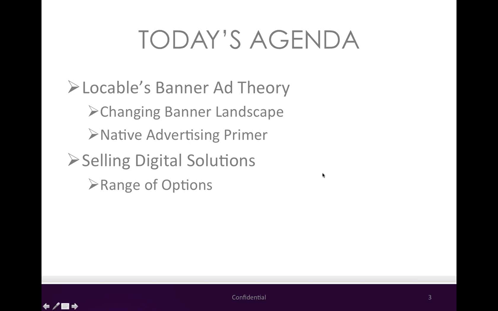All right, we're going to spend some time today talking about banner ads, banner ad theory, talking about why the ads on your site are where they are, talk about what's changing and really where it's going, and also how mobile impacts it. So take some notes. This should be pretty useful stuff for you in terms of understanding why we do what we do.